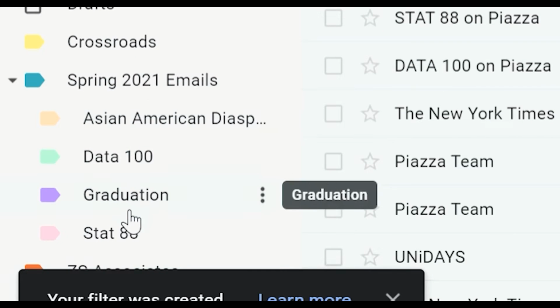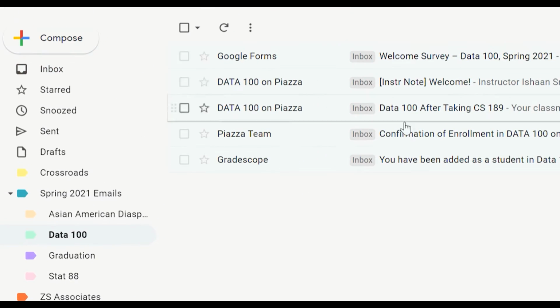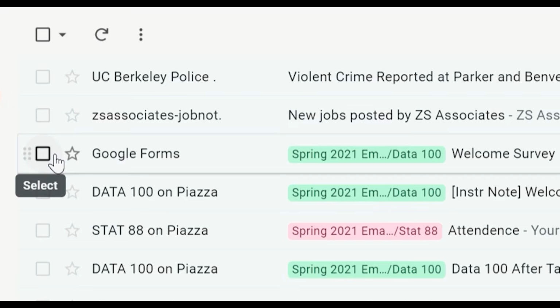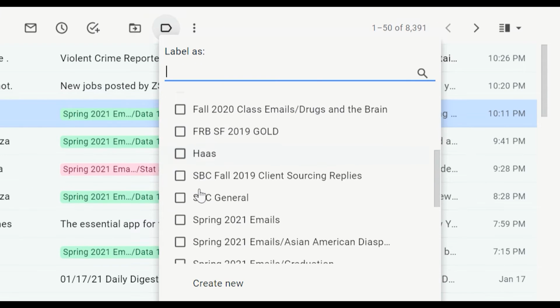So now that is there, and for example, you can see in my Data 100 folder, all these emails have automatically been filtered from my inbox into this folder, and they appear in my inbox with the little label of Data 100, and they all pertain to Data 100, which is exactly what I want. If you want to manually make labels, you can click that little label up there by checking the email and putting it in the right folder.